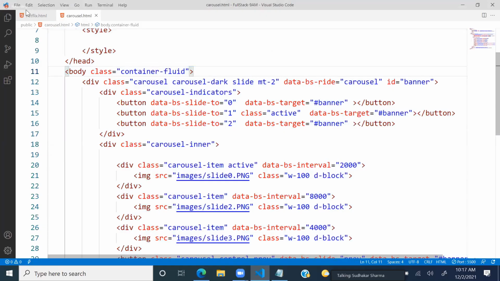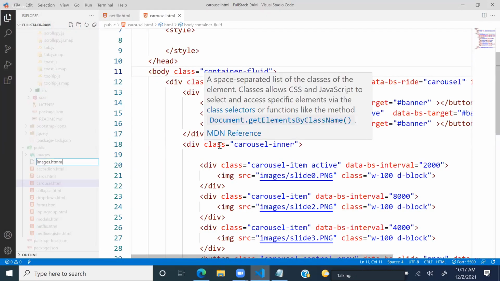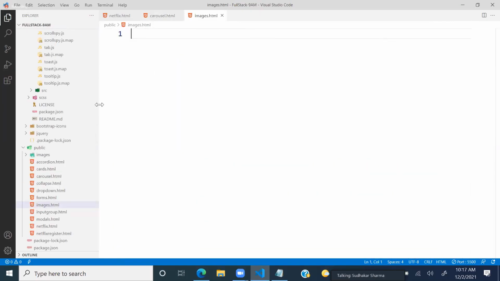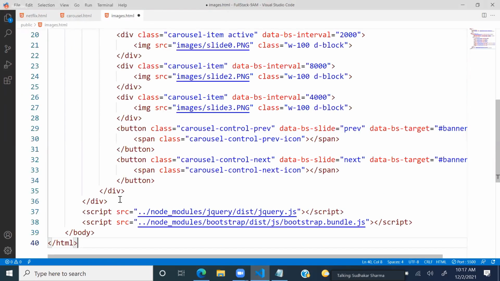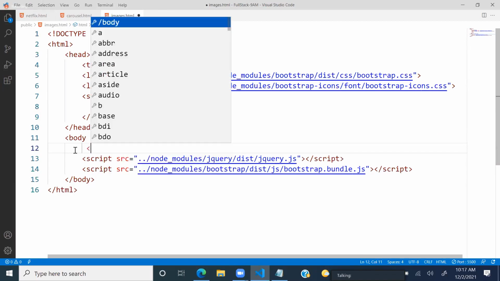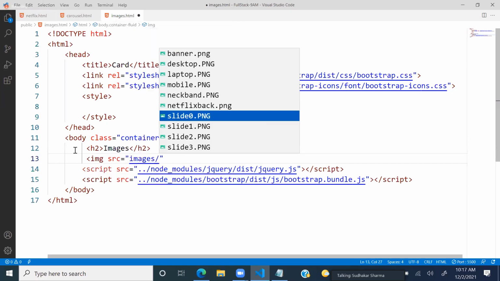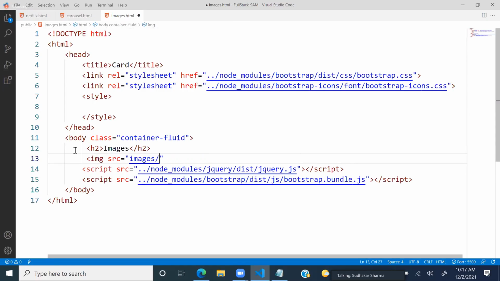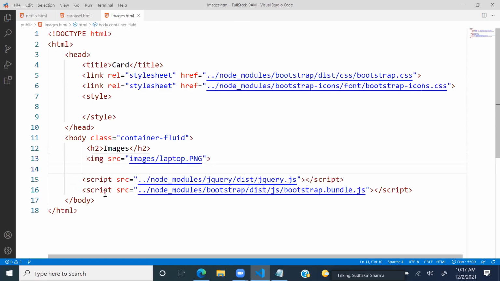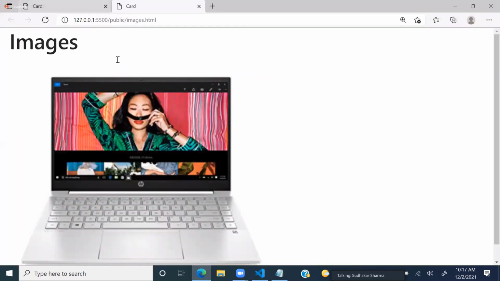For example, let's take here a new file, images.html. And here you don't need many class options. I'm just defining an image heading, and an image source, images, some laptop.jpg. Okay, this is the general image we have.